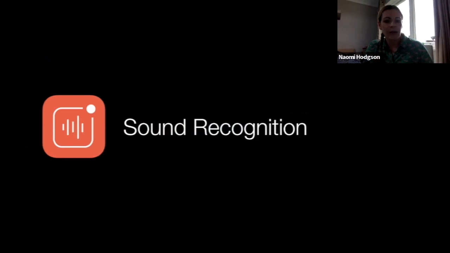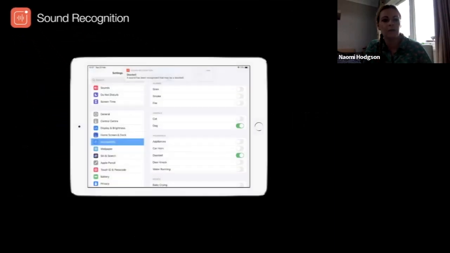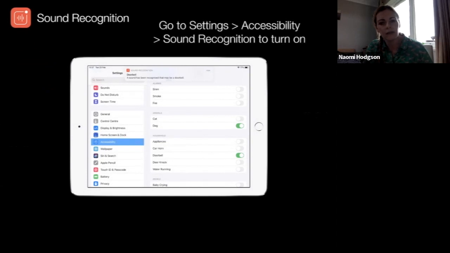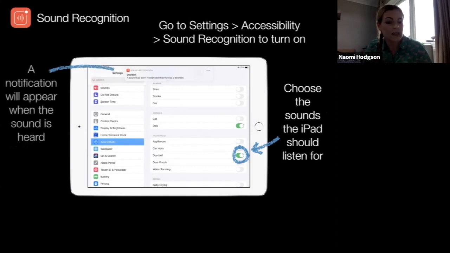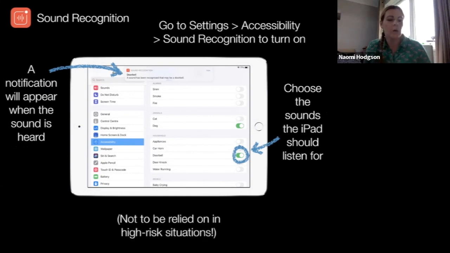And another feature is sound recognition. Again, it's within the accessibility settings. You can turn it on, and in there you can choose which sounds you want your iPad to listen out for. It could be doorbells, car horns, the dog, or someone crying. Then when your iPad hears that noise, you will get a little notification to say, we think your doorbell is going. So hopefully we'll be able to show you that.